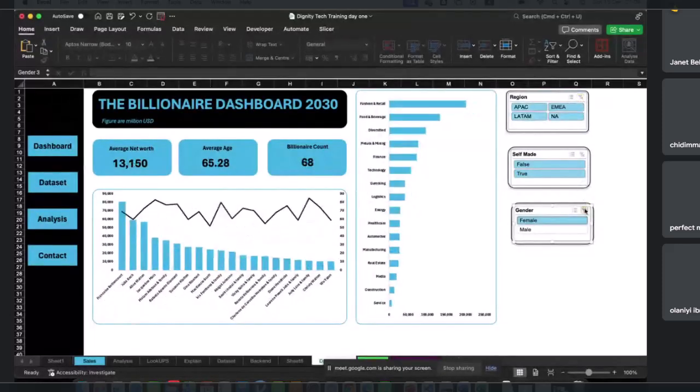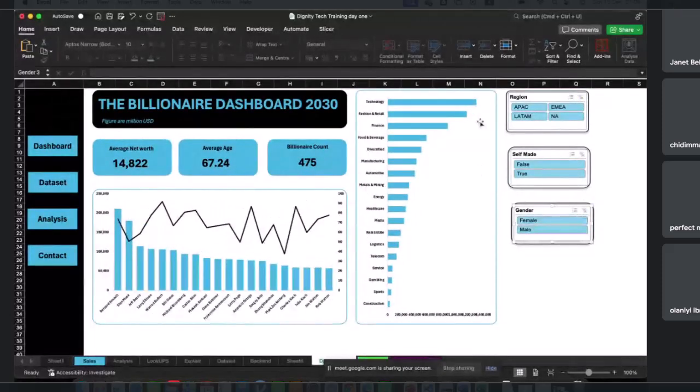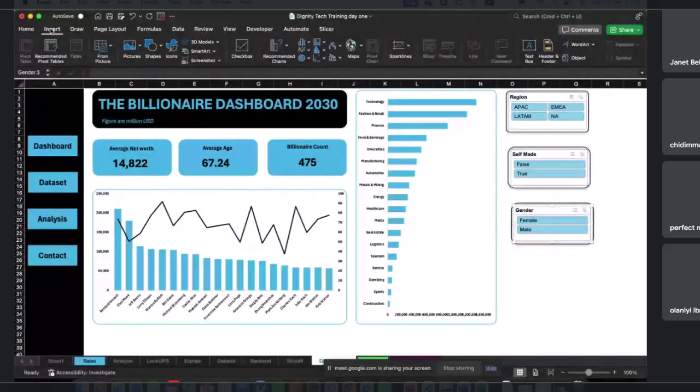Now, I think we are done with the dashboard here. If we like, we can just try to let me add some.